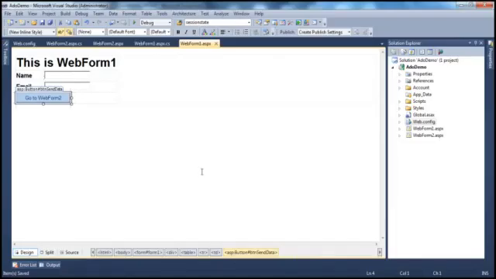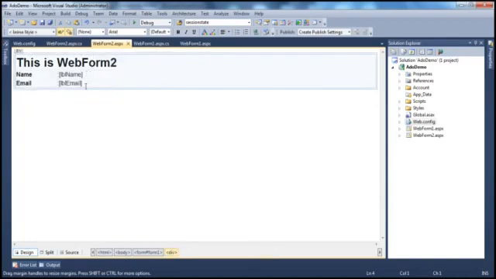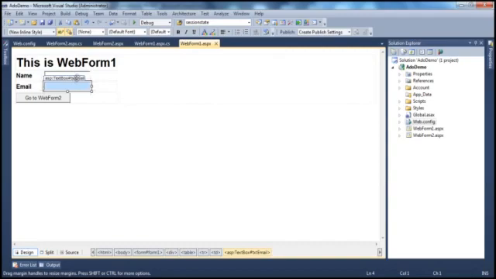Let's flip to Visual Studio. I have an ASP.NET web application project here with two web forms. On WebForm1, I have two text box controls where the user can enter their name and email. Once they click on this button, the user will be navigated to WebForm2.aspx. On this web form, we have two label controls, which will display the name and email that we have entered on WebForm1. Let's see how to do that using session state variables.